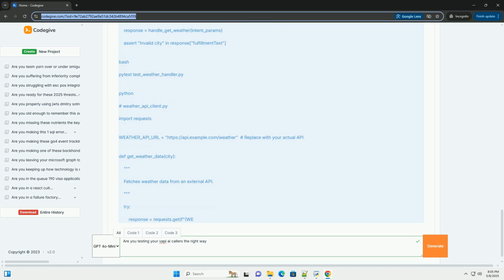3. Setting up your testing environment. Before writing tests, you need to establish a suitable testing environment. Here's how to do it with Python. 1. Install pytest, a popular and powerful testing framework for Python. 2. Install requests, if your vapi.ai caller uses the requests library to make HTTP requests, common practice.